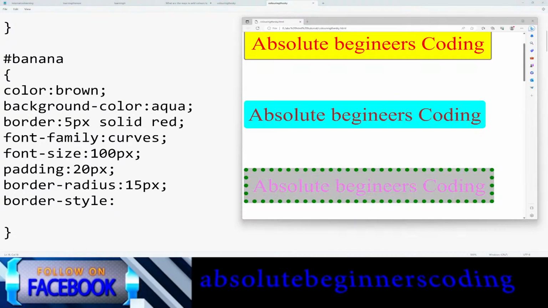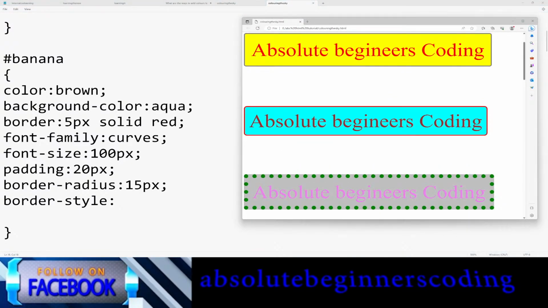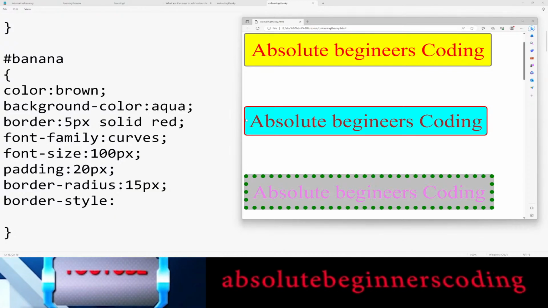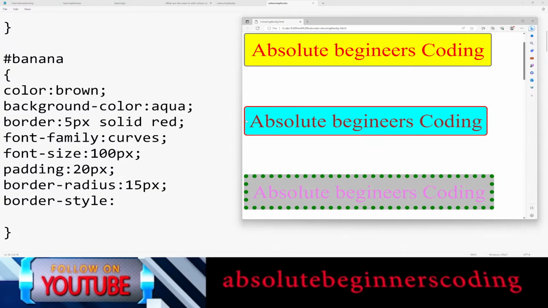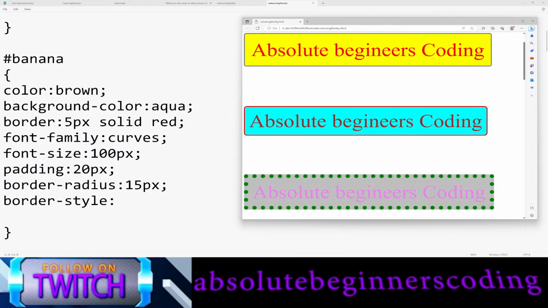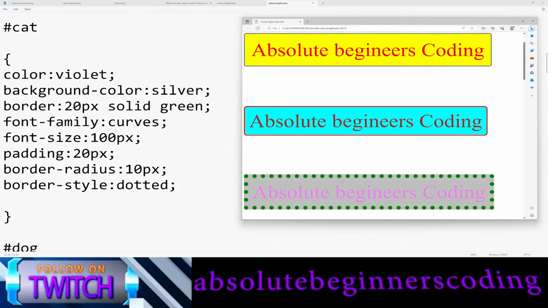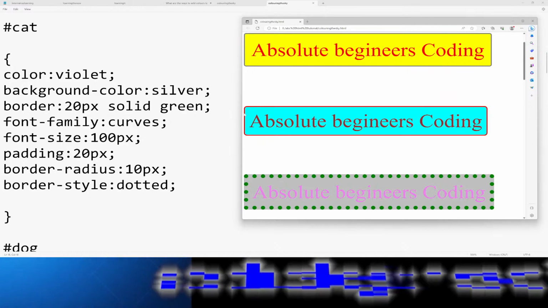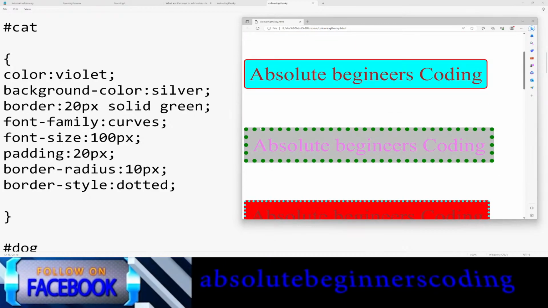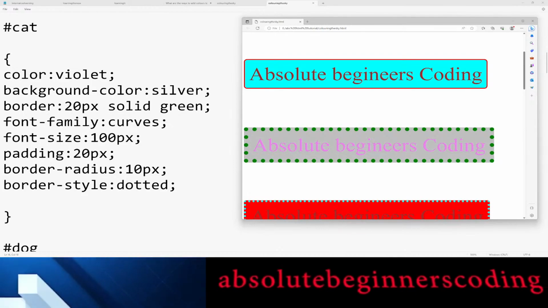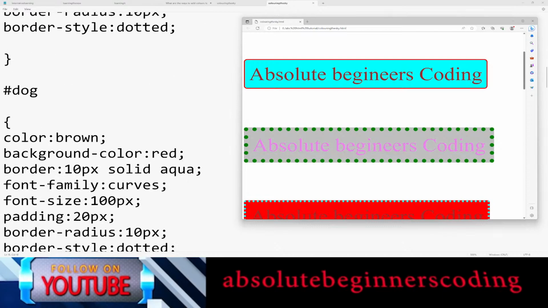Let me save this. Okay, now we can see you have to mention how many pixels and whether it's a solid or whatever it is. I mentioned it's solid, so you can see the border is in red, so I have mentioned it in the name. So you can see the color is violet, and its background is silver. You can see it's silver, and the border is solid green. You can see it's solid green.